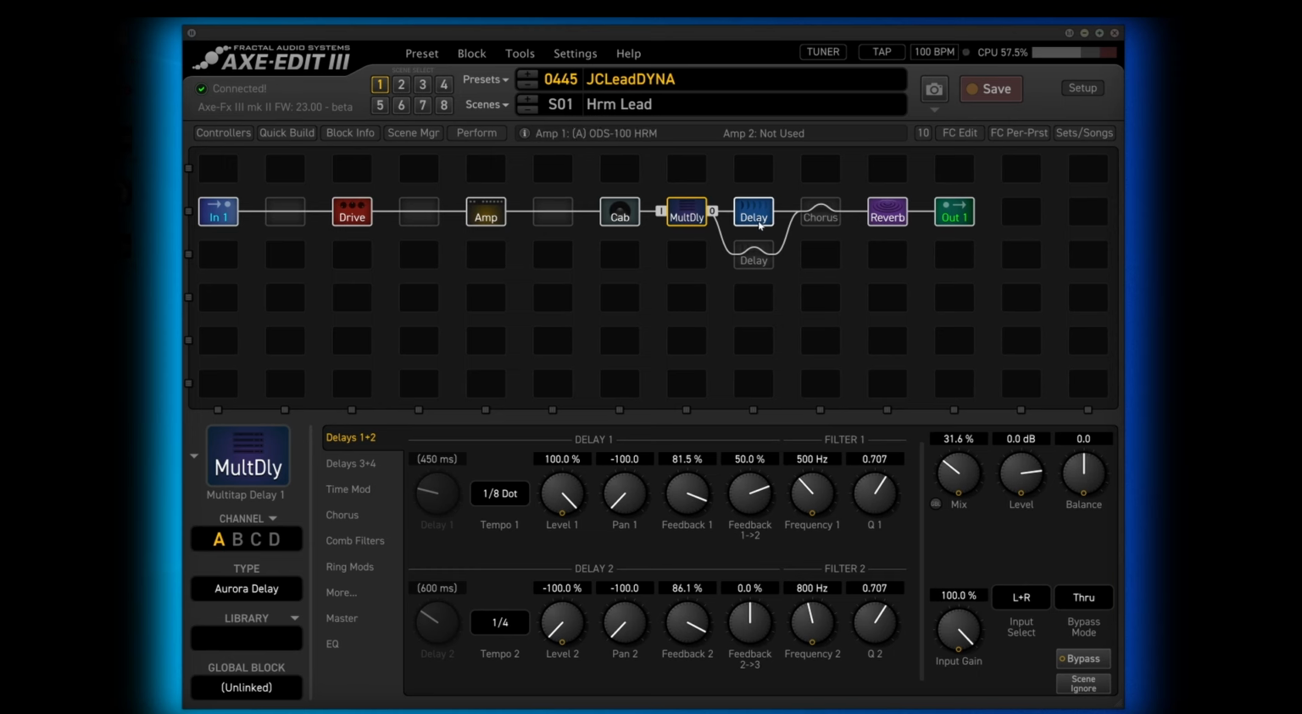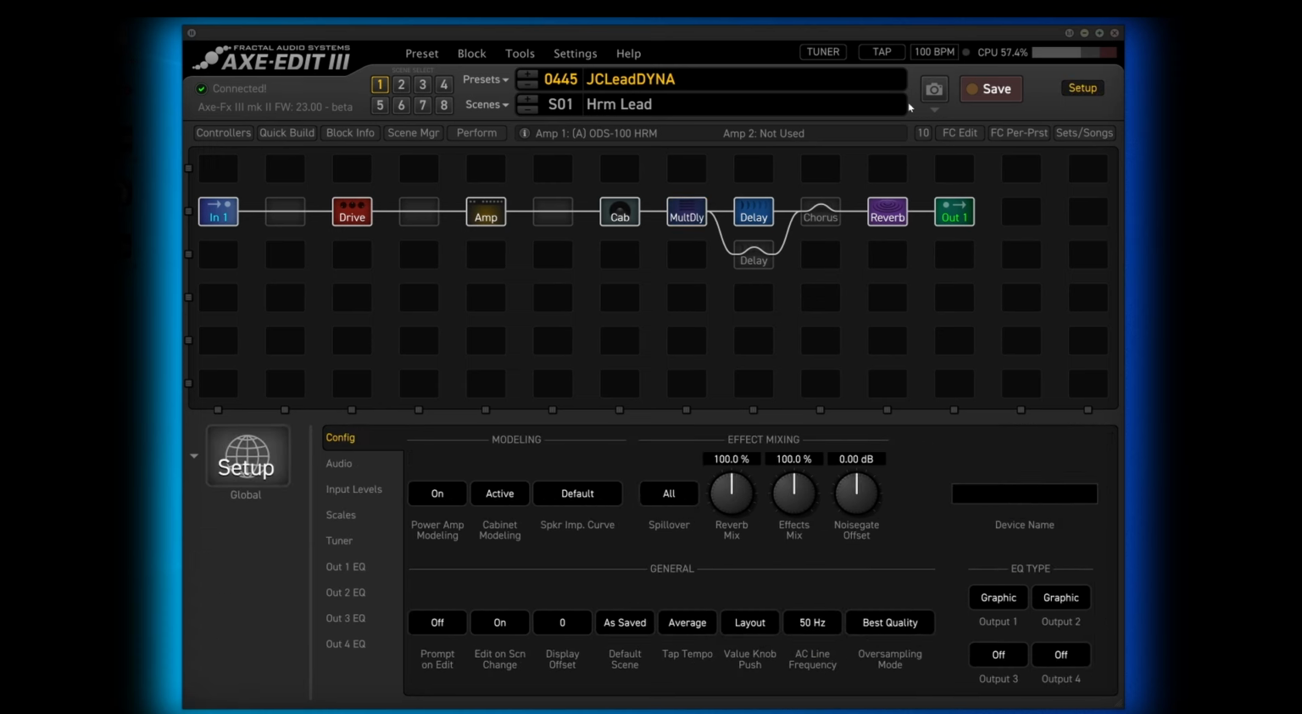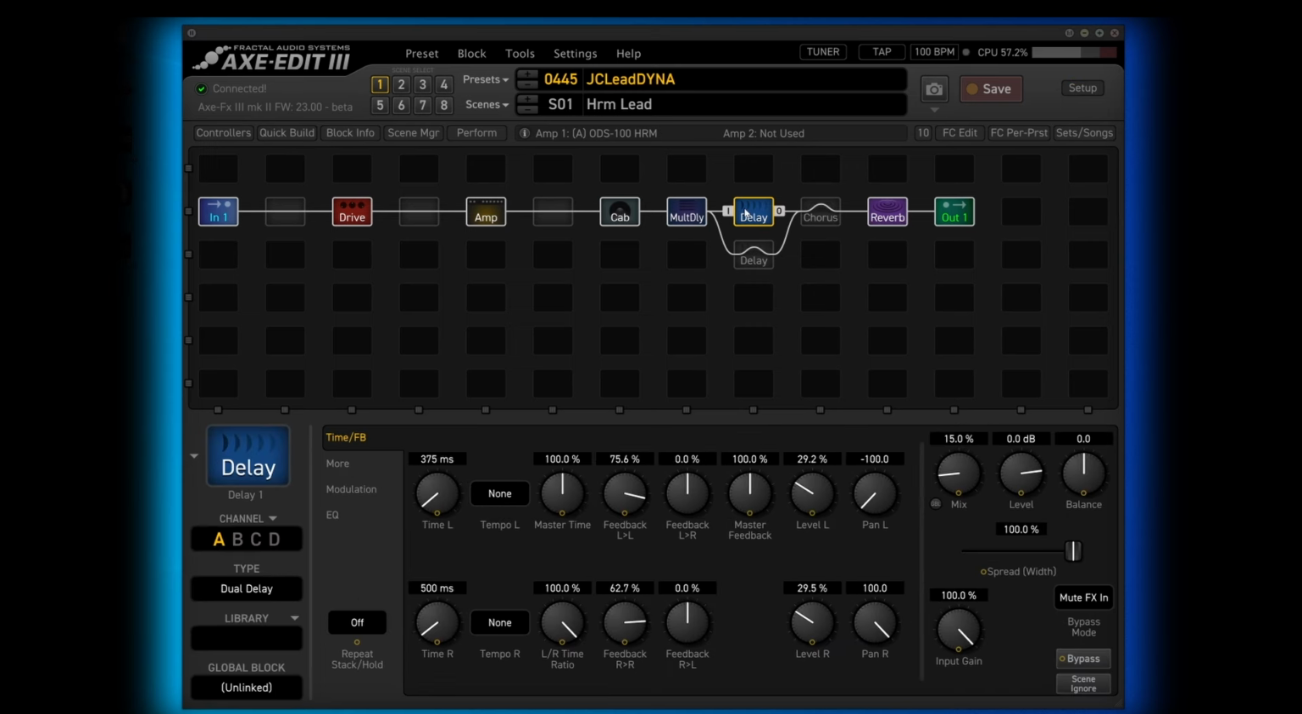The thing is, you need to first of all enable global spillover mode. So I'll just show you on the unit how to do that. Yeah, spillover. So you can turn spillover on, delay and reverb, reverb all. Okay, so the next thing to bear in mind is that you've got several delay blocks.